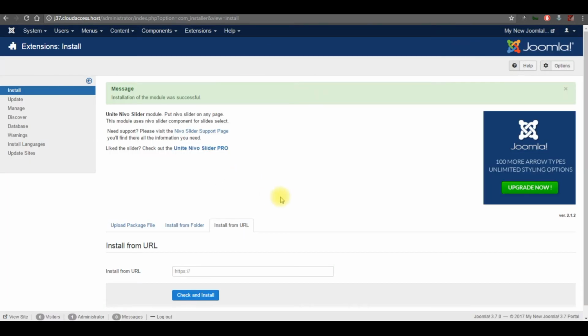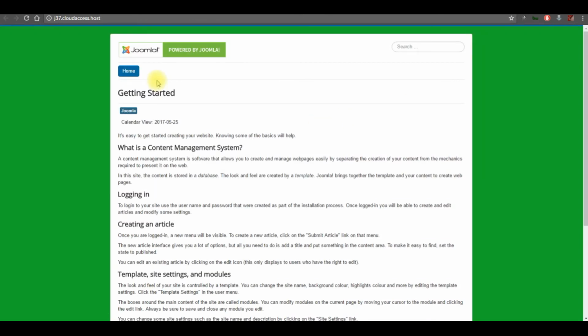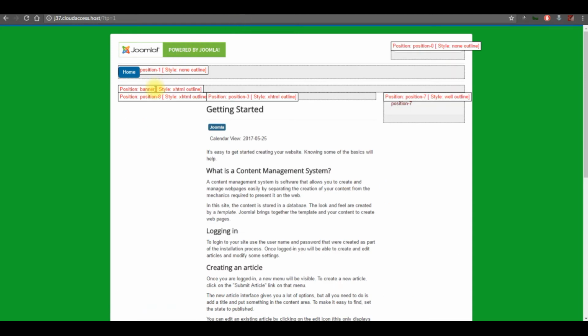Okay, then let's make our, first let's replace our old slideshow. Okay, remember we have the template position named banner, which is not yet used. Basically you can use one position in template multiple times. No worries about that. Banners.